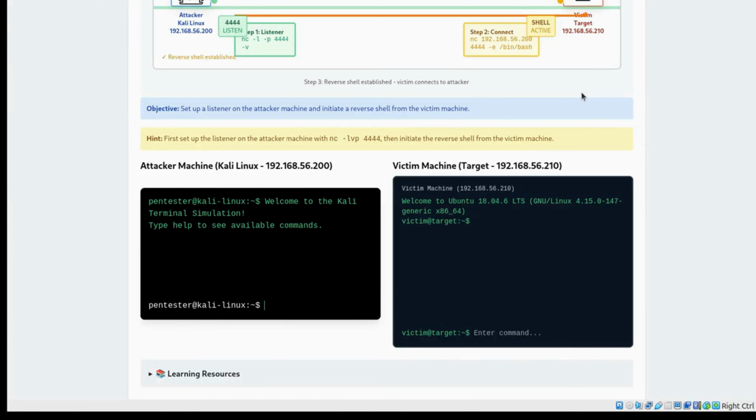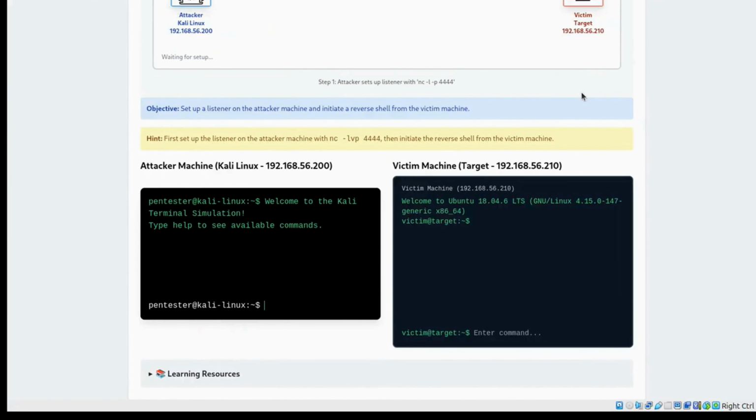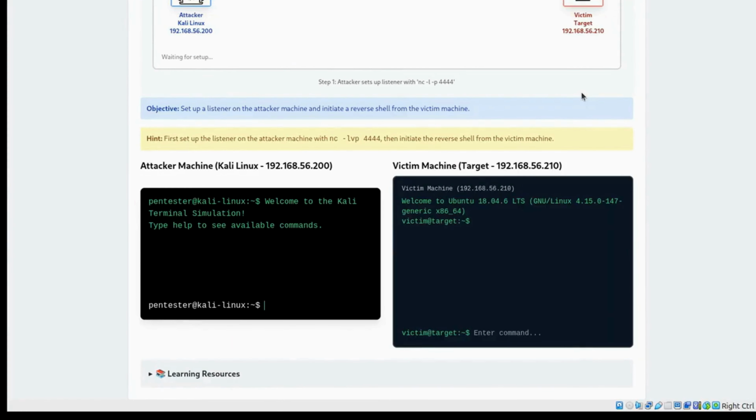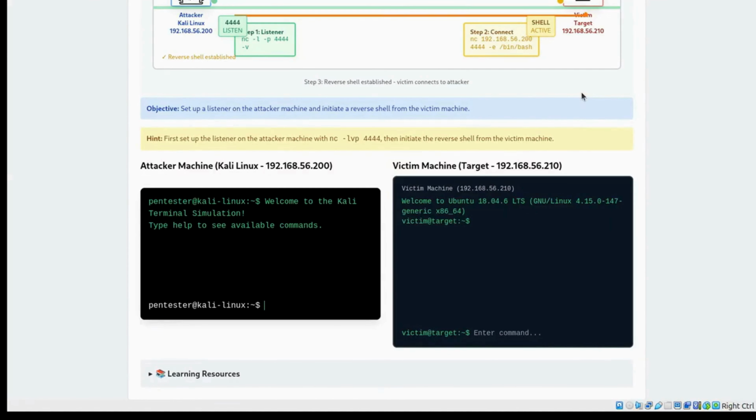It's called a reverse shell because normally we expect that the attacker will connect to the victim. But in a real network, that will not work because most systems are protected by firewalls that block incoming connections, but they allow outbound traffic. So the attackers flip the direction. The victim connects out, and then the attacker listens.